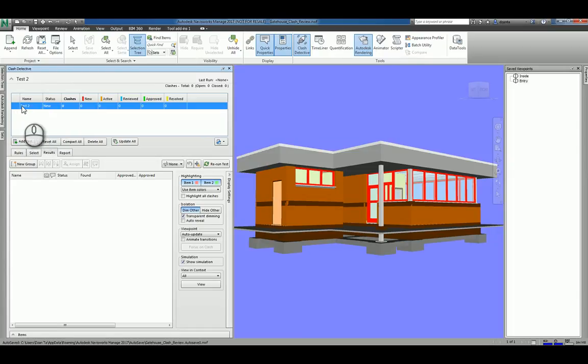It's going to give you the first clash test. Here is a name that you can set up the way you want. You can add a new test. You can reset all of them. You can come back and close them. You can delete all of them.